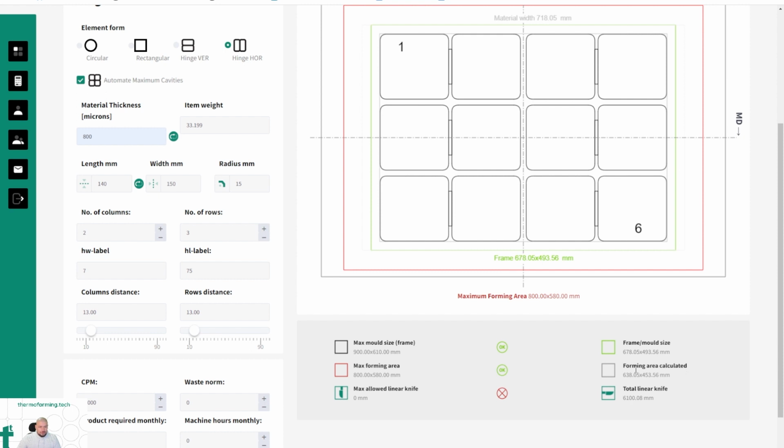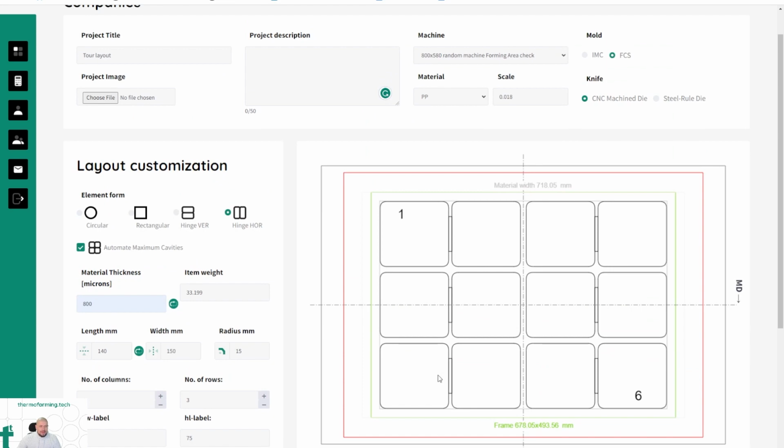Max forming area, we are also okay, and max allowed linear knives. For universal machines we don't have it. For some machines in our database we have them, for some we don't. But at least now you know that your linear knife length will be 6.1 meters, so you can get confirmation later. But the layout would end up here.